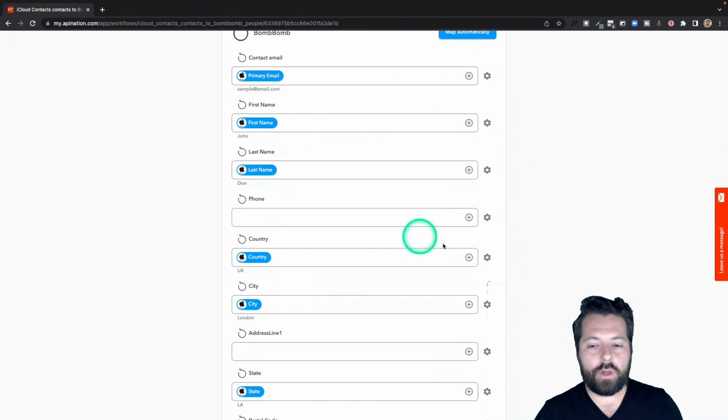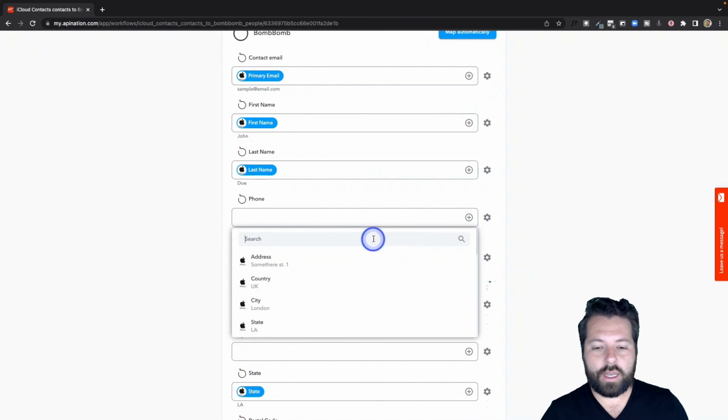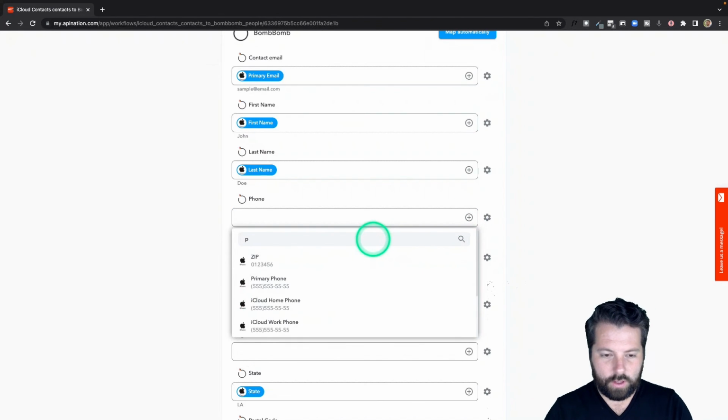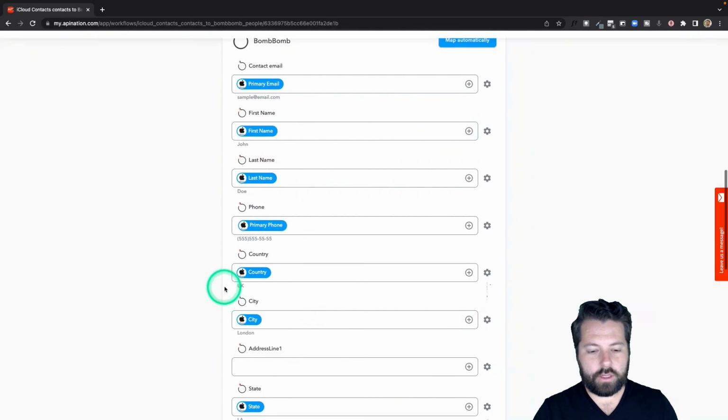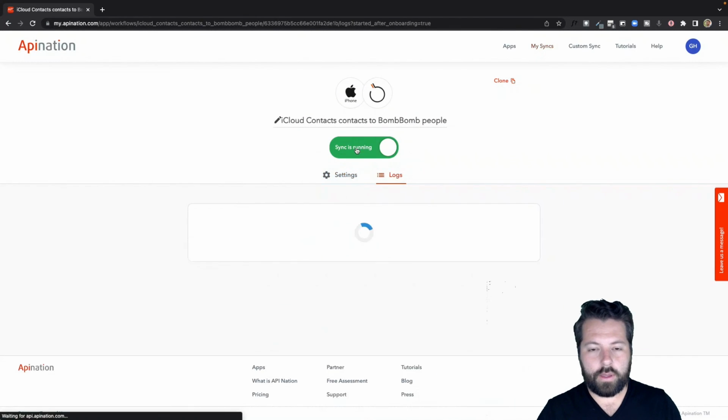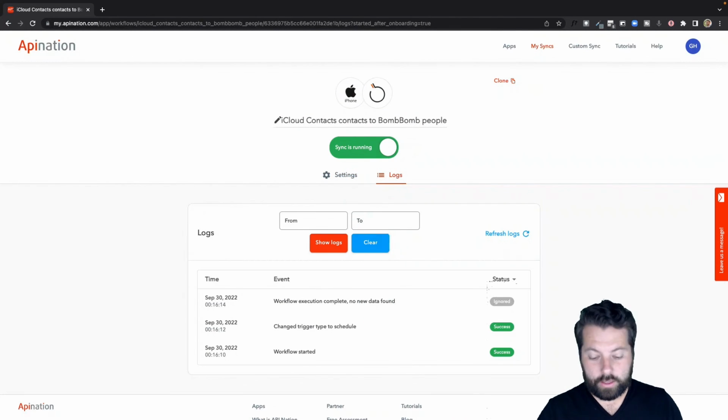We do most of this for you. If you want to add anything else, just hit this plus sign, search for it, phone number. There we go. That looks good. Let's go to the top and activate the sync. There we go. Sync is now up and running.